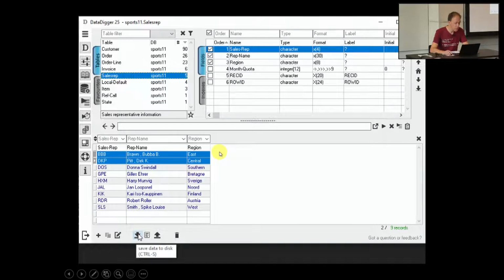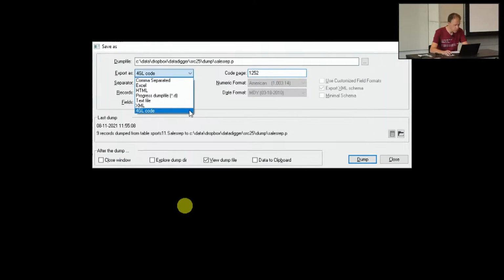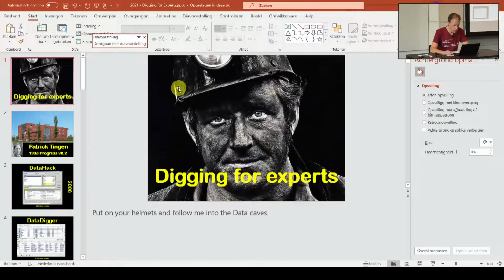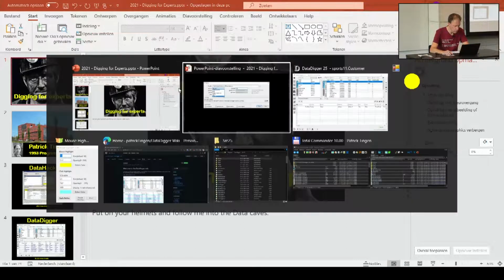We can save the data to disk. I already showed you how to quickly view the data, but we can also save the data to disk in a variety of ways. You can have, for example, for GL code or comma separated. And again, where am I?